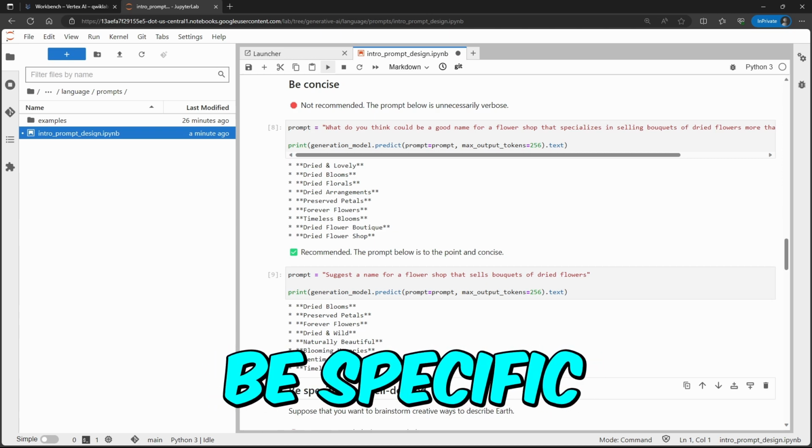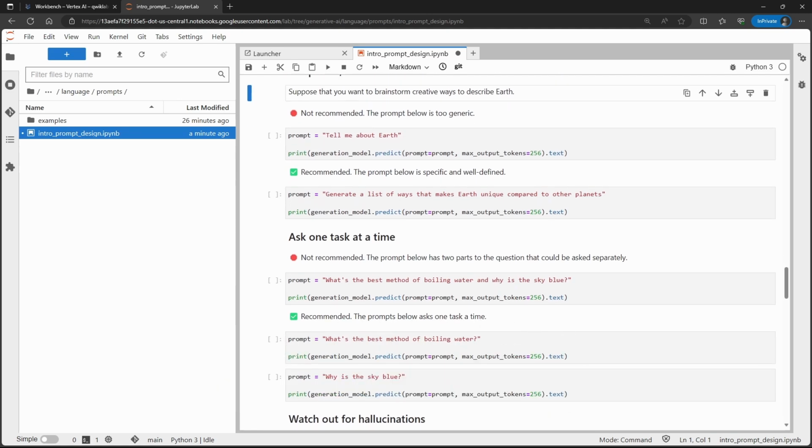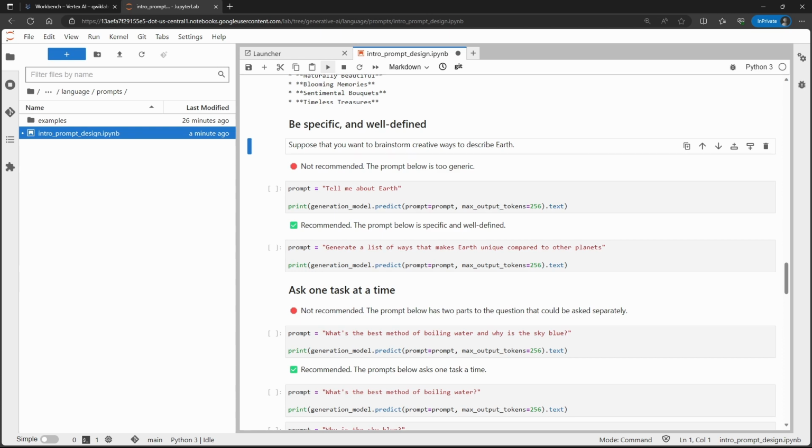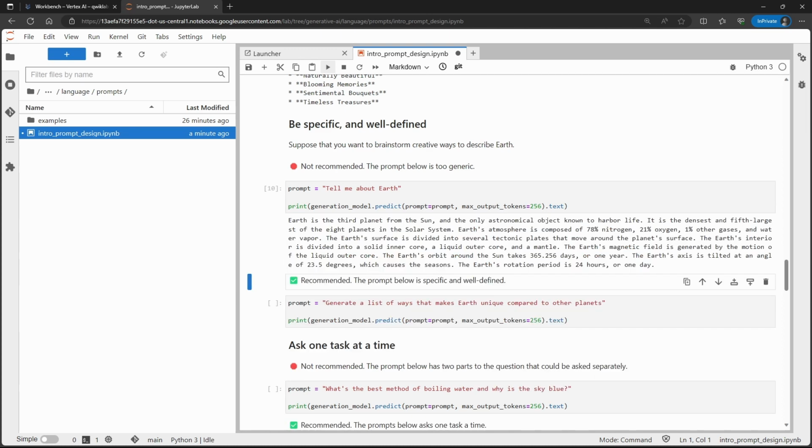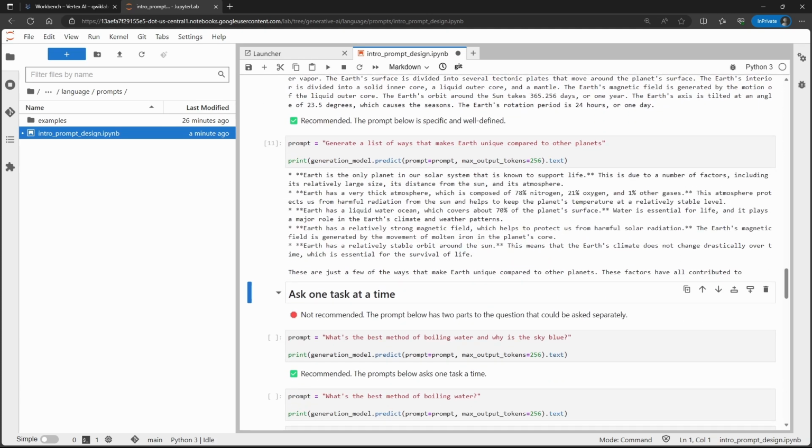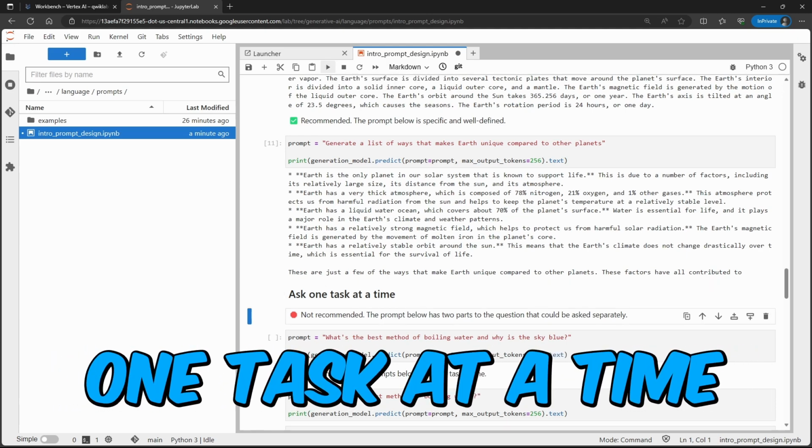Excellent. Some lovely names there for the flower shop. So it should be specific and well defined. Not recommended: tell me about it. It's a bit too generic. It needs to be specific. And here is an example of a well recommended one. That's good. So we'll just keep on going.